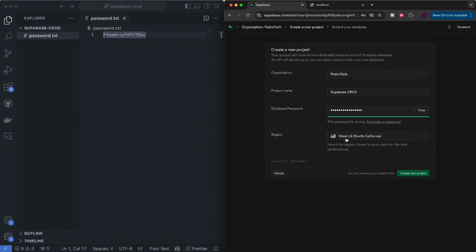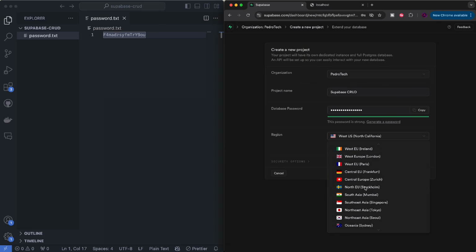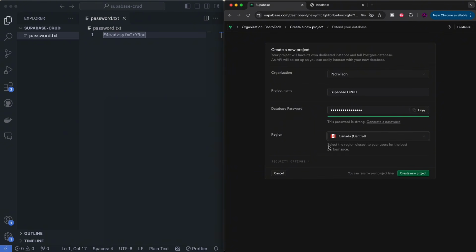Now, I want to choose a region, and you should choose the region that is closer to where your users are going to be accessing your website. Obviously, this is for improving performance, because the closer it is, the more performant it is. So I am in Vancouver, so it is probably the west, but they don't seem to have an option here. So I'm going to choose Central Canada.